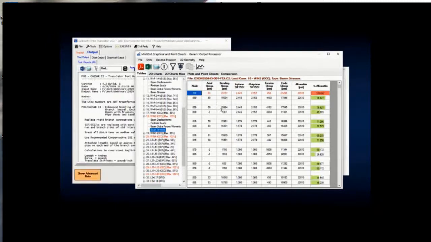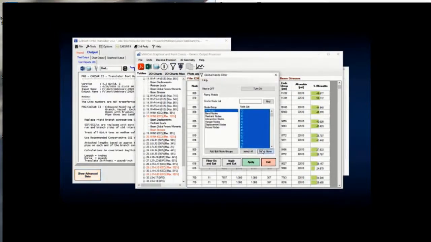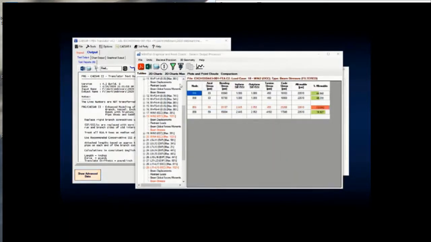Now I want to filter through those nodes, since I'm only interested in the nodes that are overstressed. So I'm going to go to filter, select none, and find 858, then filter on and exit. After filtering, I'm going to go to the highest percentage load case, and I'll see that 858 and 859 are overstressed, and these also have SIFs.